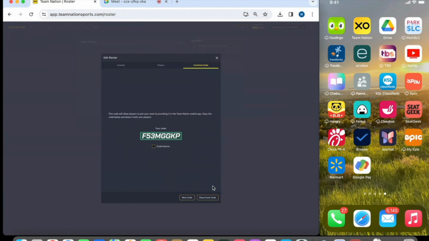You can make it expire, you can deactivate it, you can generate a new code. This one's yours so you can control who's on your team.